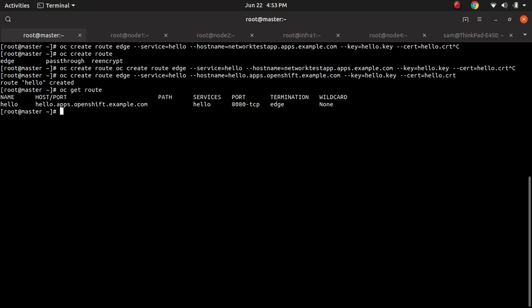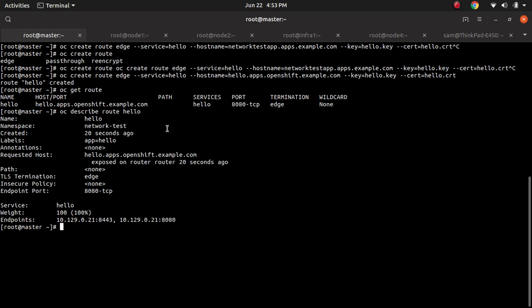Check the route. You will have the route. You can see here the termination is called edge. You can describe this route as well. oc describe route, name is hello. So it will give you the details. So this is the name, this is the requested host exposed on router, and this is the TLS edge, and here is the information about it, right?